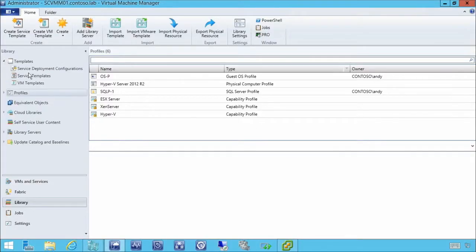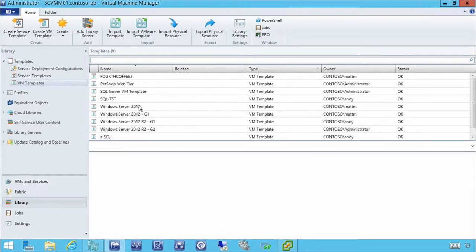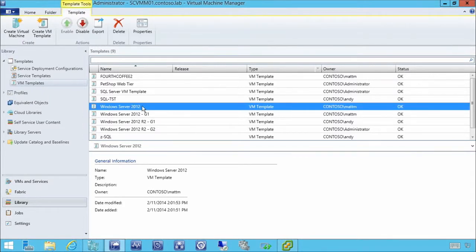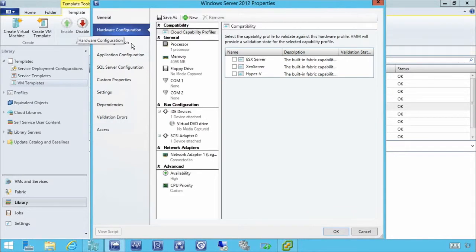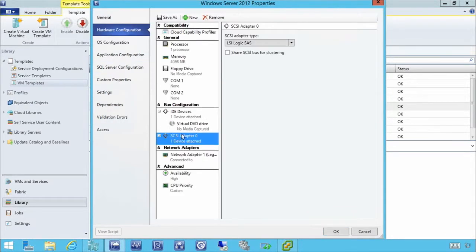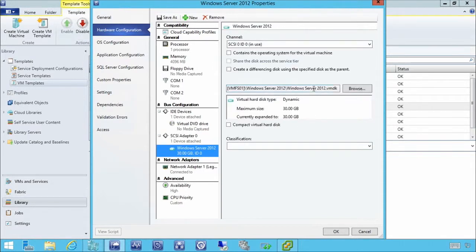So if I look in my templates here, in my VM templates, you'll see Windows Server 2012. If I bring this one up, you'll see from a hardware config, it uses SCSI as one device. There's the VMware adapter type. If I expand this out, you'll see it's got a VMDK file that's actually on a VMFS volume. It's not residing in the VMM library, just like Simon showed.